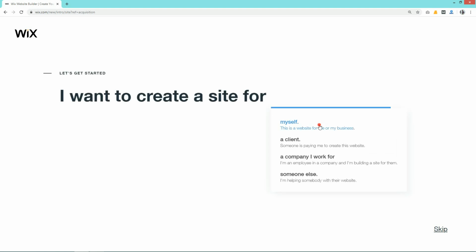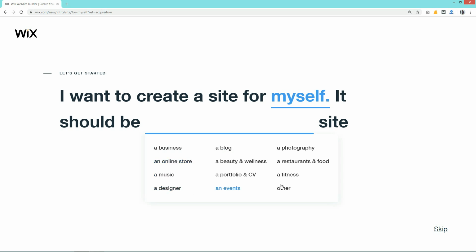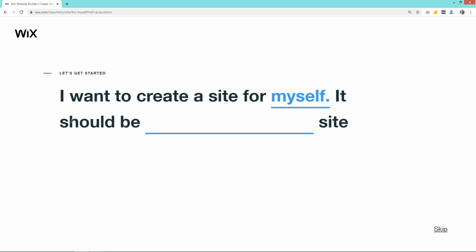Here it is asking some questions about your website. You can answer these questions or you can skip these steps. So I will click on this skip option.